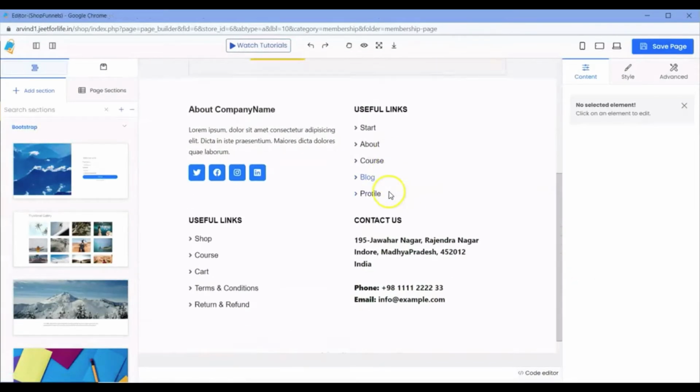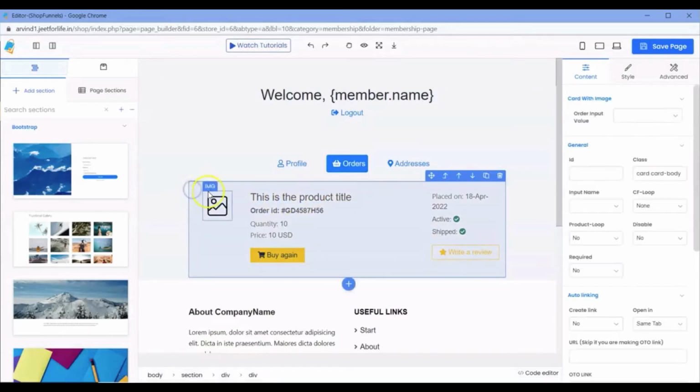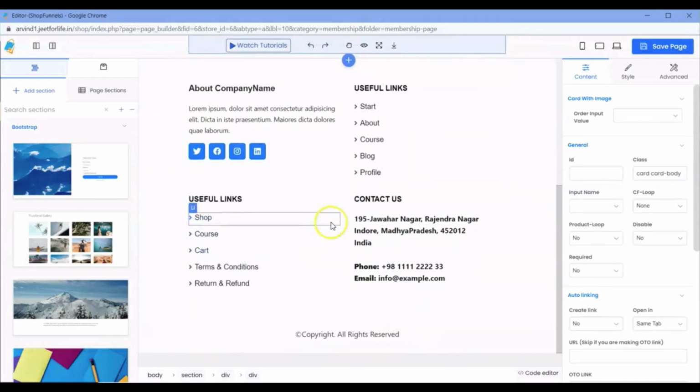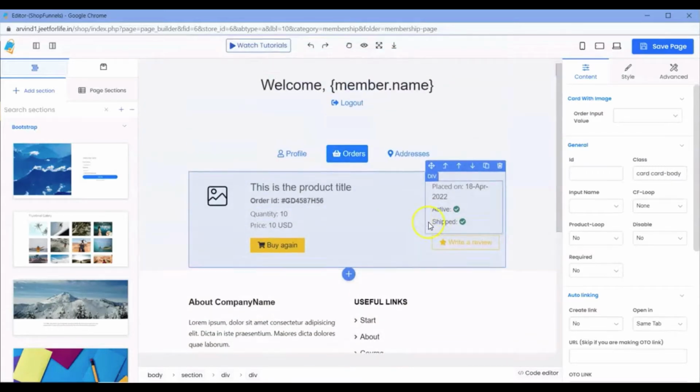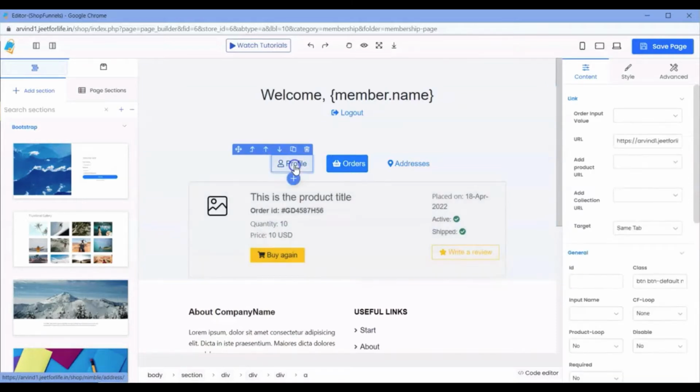And now you can see here, this is your membership page template. This product widget will render all purchased products by the customer. This is the footer, while this is the header. You can change anything here. If the customer clicks on this link, they will be directed to a profile page. And if the customer clicks on this link, they will be directed to an address page.